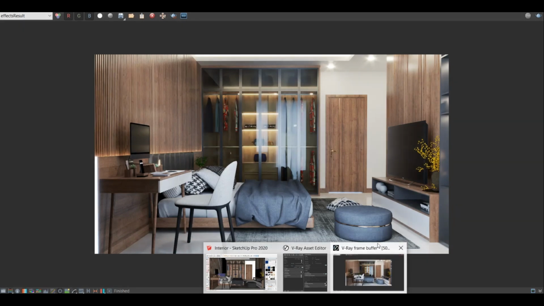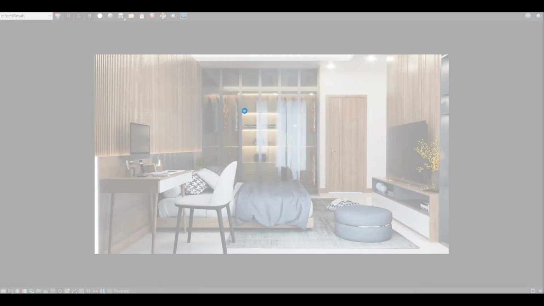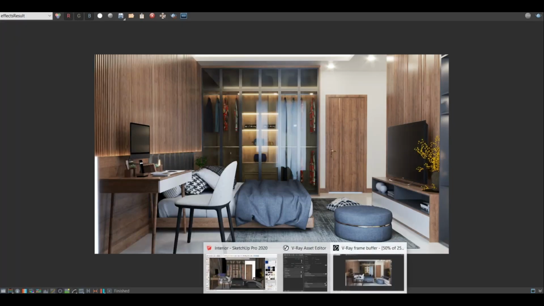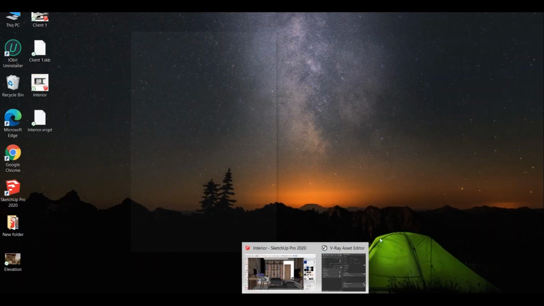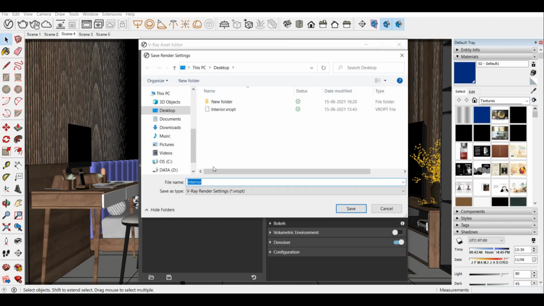Sometimes due to heavy load or something, the render settings might change. So here it is, we are back, and I will be saving this format. I will save this render setting, and it will be named interior. It took about half an hour, so I will be typing it as half hour.